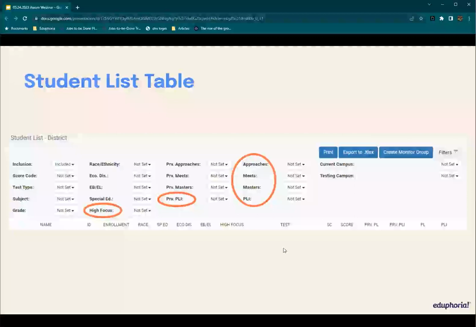So the short version of that is these filters can be used to figure out who you want to monitor and for what purpose, send them over to a monitor group, and then all of your people in your district are able to use that monitor group for anything throughout the 23-24 school year.